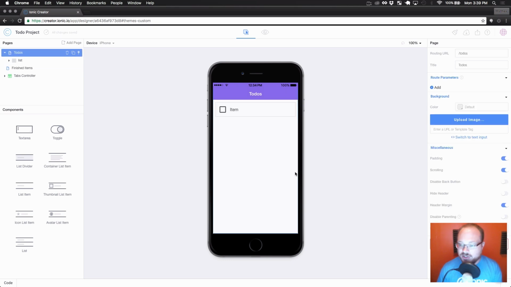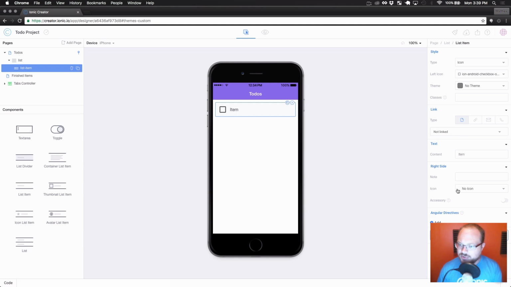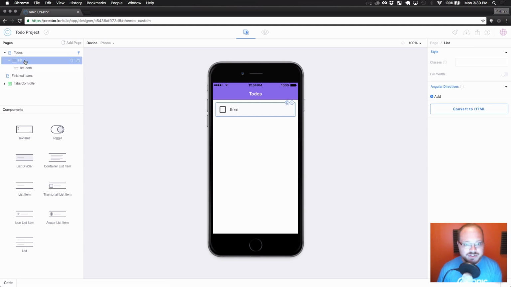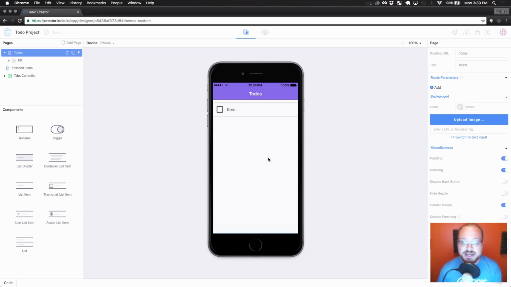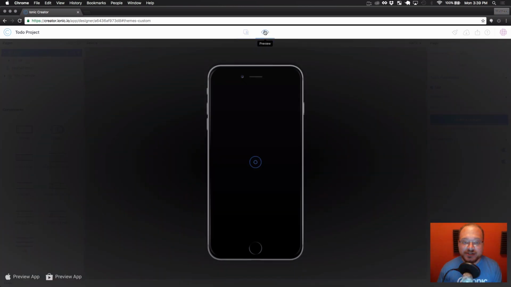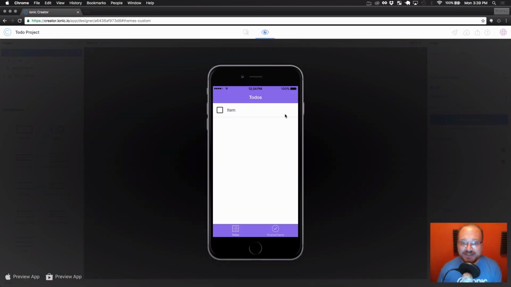Now let's do some other small formatting stuff. We can go to the list over here on the left and change this list to be full width. What that does is, even though our page has padding, the list is going to go the full width. Then we're going to select the page. You can do that just by clicking the background. And we're going to disable the header margin. What that does is move this item all the way to the top. So now when you preview, you see we have a nice full width list item here.